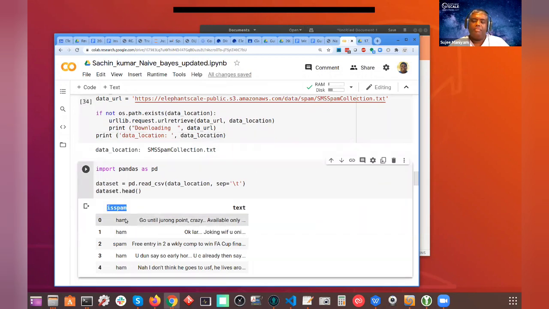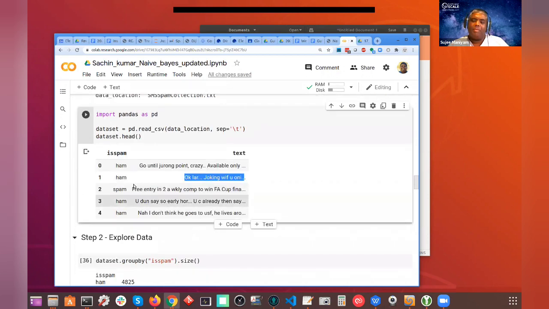The first column says whether this is spam or not: spam, or ham, where ham is not spam. And then the text message. So these are actual text messages. I'm guessing this is either from Malaysia or Indonesia, just looking at the language. Anyway, these are text.